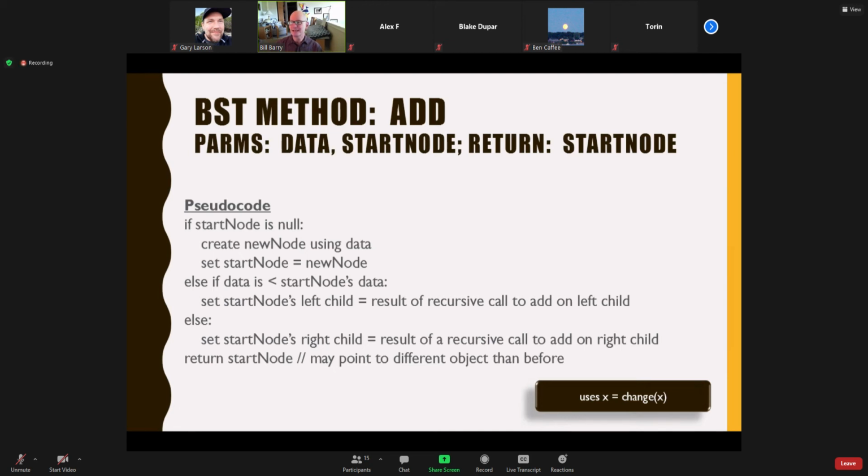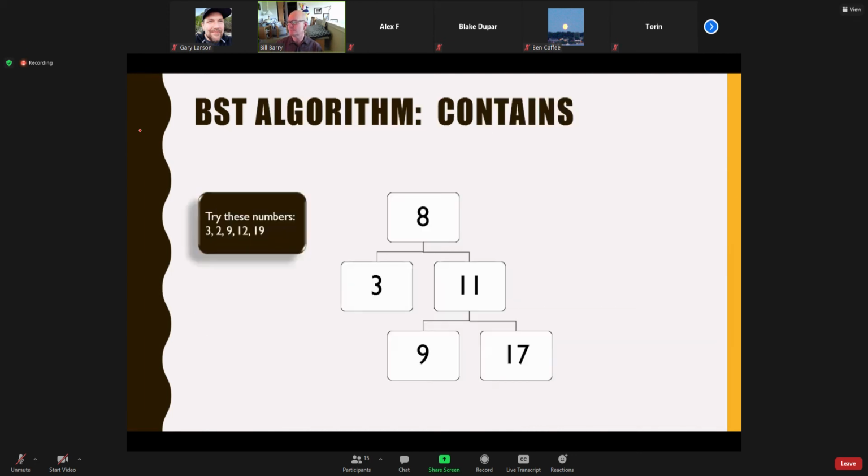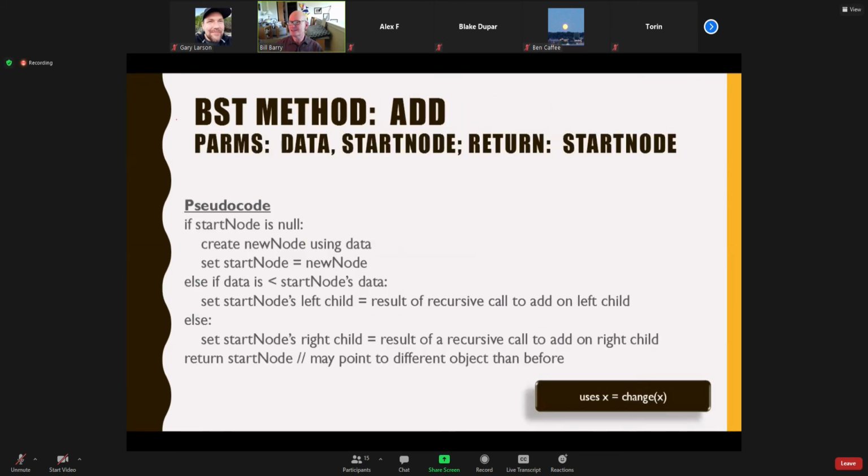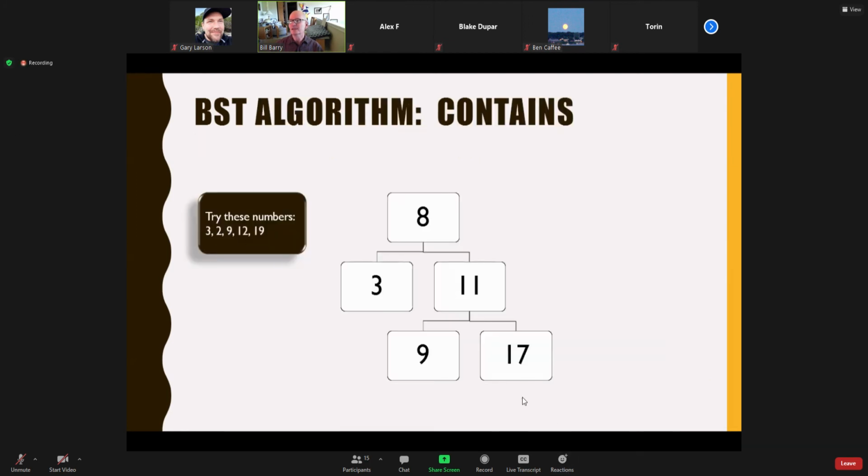All right. Any other questions there? That's just the pseudocode. Of course, I'll give you this code, and your author has plenty of code to give you too, right? Your author is going to use x equals change x here as well. Okay. Any other questions there before we move on to contains then? All right. Let's go see.